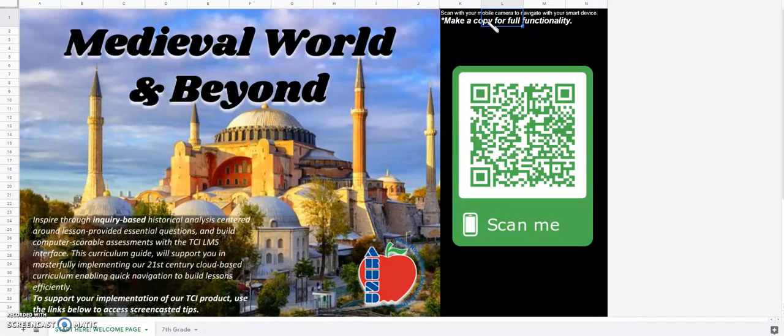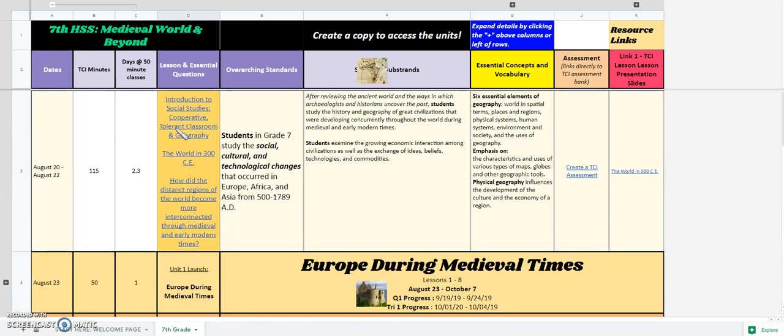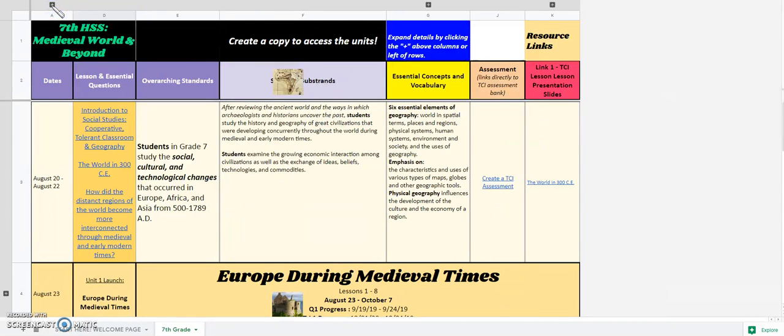Reminder up here to make a copy for your full functionality so you can edit and revise this document as you see fit. Go ahead and select the 7th grade tab, and you'll notice the 7th grade resources are set up in a very similar fashion. You have your grouped tabs above.